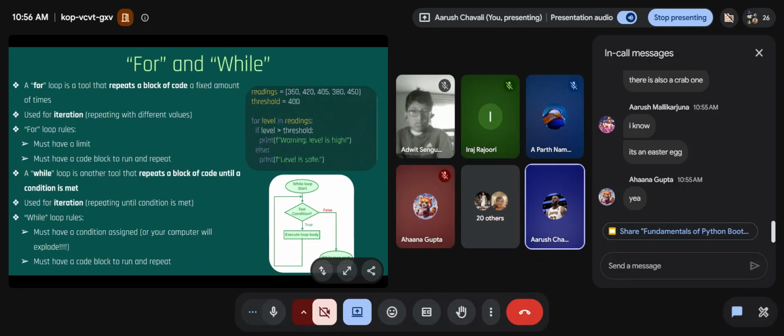Okay, so that was a for loop. And a for loop relies on a fixed number of times it has to repeat with different values. But now we have a while loop. A while loop is another tool similar to the for loop, but instead it repeats a block of code until a condition is met. So could someone tell us what a condition is? You can just raise your hand.